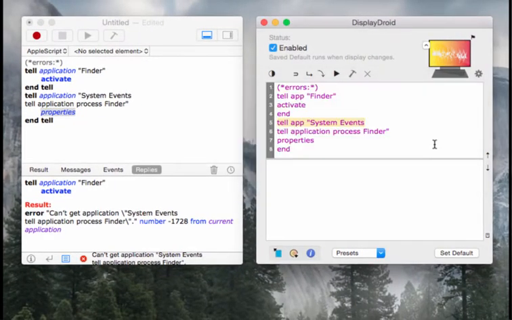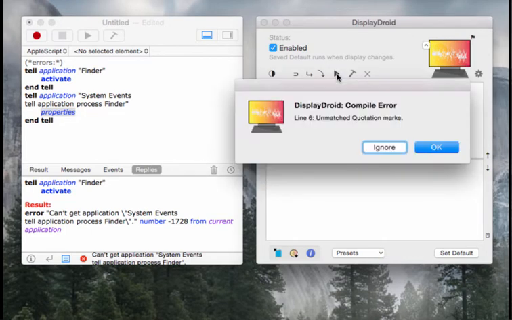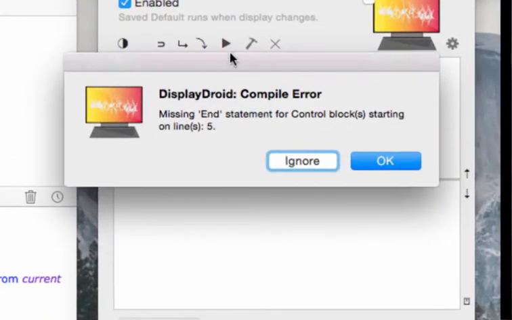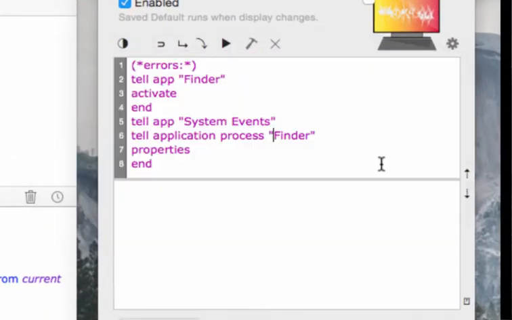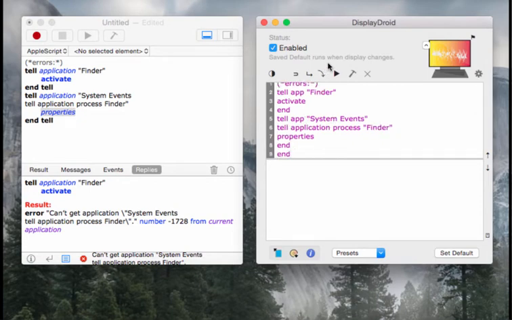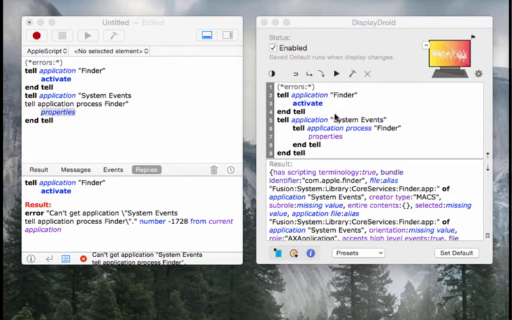In DisplayDroid, again, you can see we get a couple of unmatched quotation marks. We'll fix those right up, but there's still an error left to find, which when we run it again, we get told, there you go, missing end statement for control block starting on line 5. So we can just highlight that. Now we can easily see that there's an end statement missing for this control block. And then our script runs nicely and we get the result we were looking for.